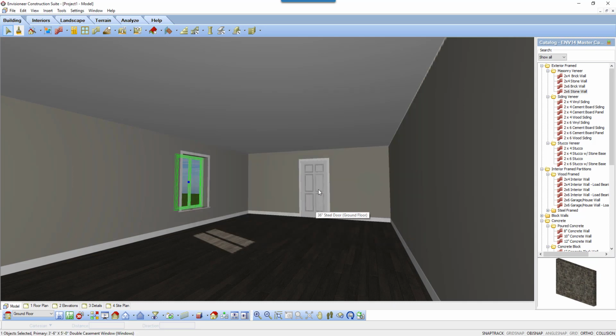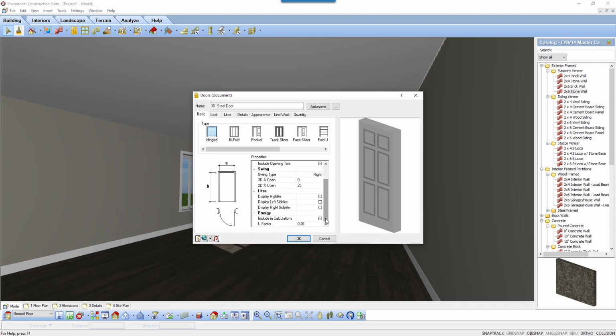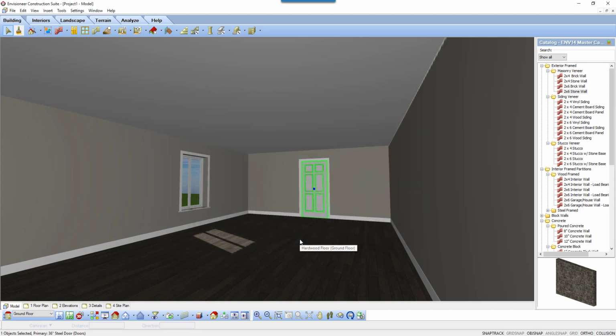Now the door. I select it and right-click to reveal its properties. Scrolling down to the bottom of the basic properties, I can see the energy information. The door has only two options, included or not, and what is the U factor for the door. The information will also be exported out to REScheck. Click OK.